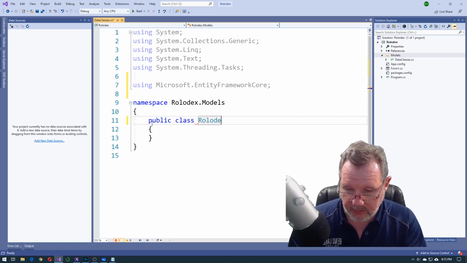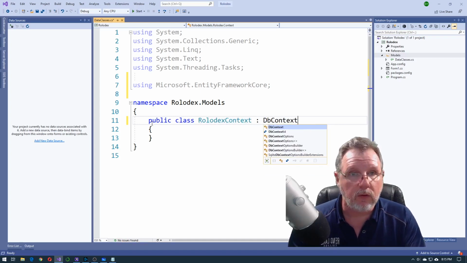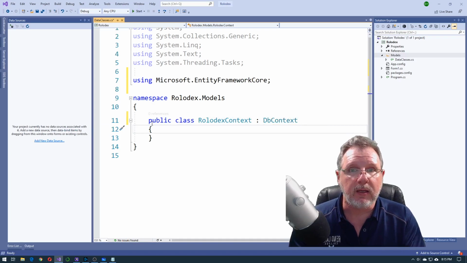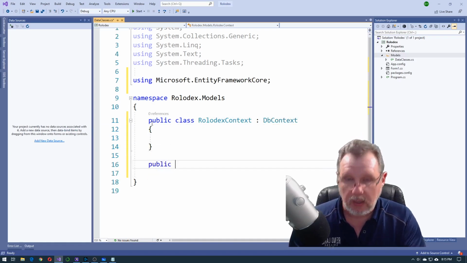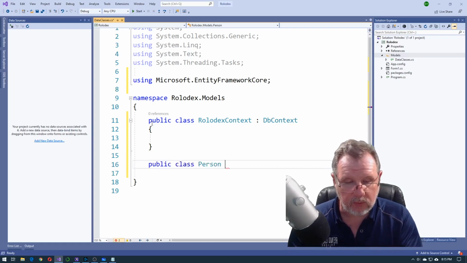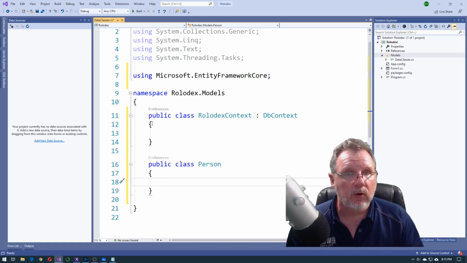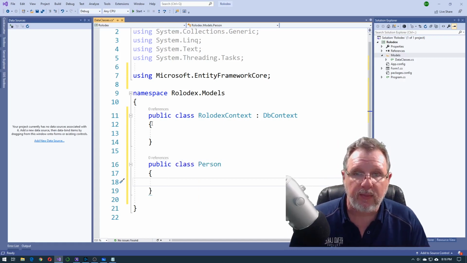So let's call this our Rolodex context. And we're going to use the boilerplate that is provided in Entity Framework Core for a DB context, or a database context. We also need a class that's going to represent a person, because when we deal with a Rolodex, we're storing information about an individual person. We need to put that in there.